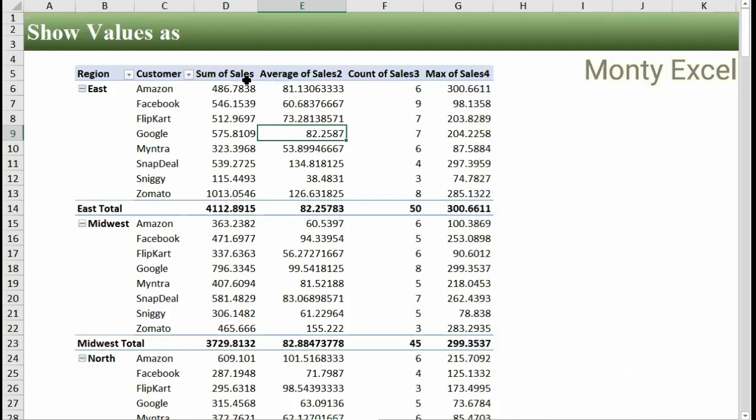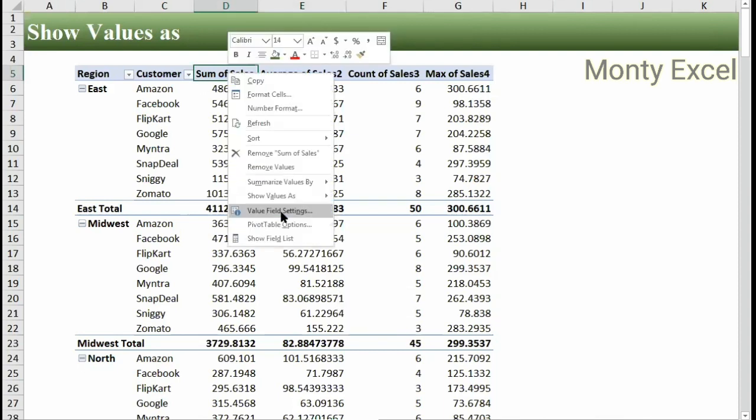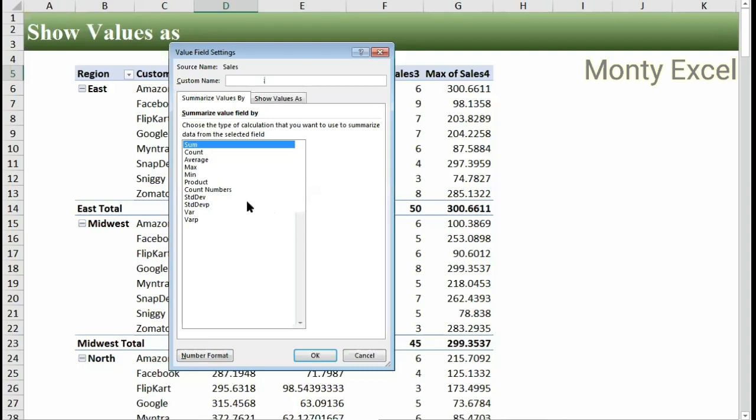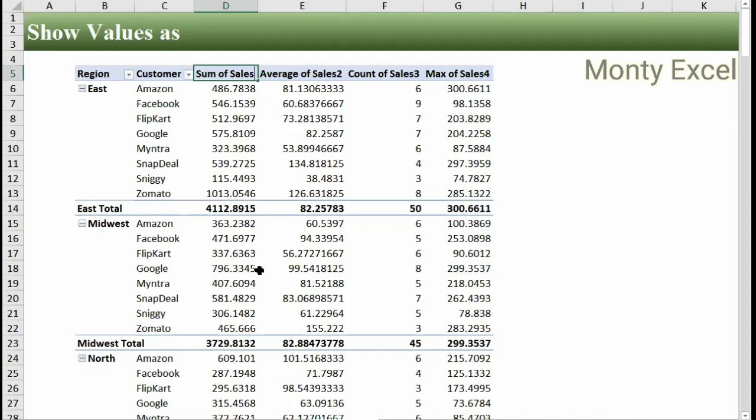This is sum of sales, but it's not really giving a nice name. How do I change it? No problem. Just go to the value field settings. Boring. This is a very long process. I don't want to do that. Here you can change it. Otherwise, just click on F2 here and make it as sales.